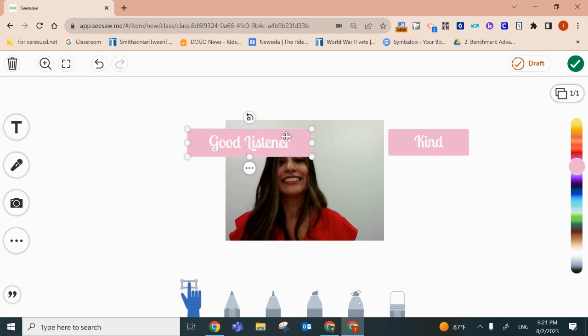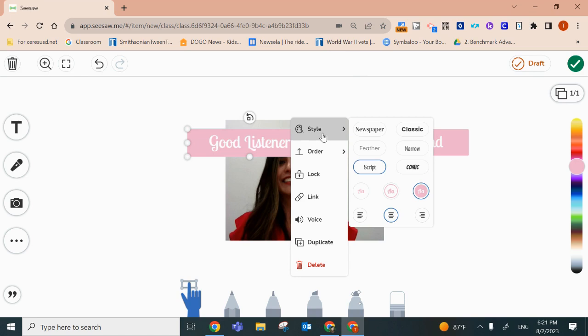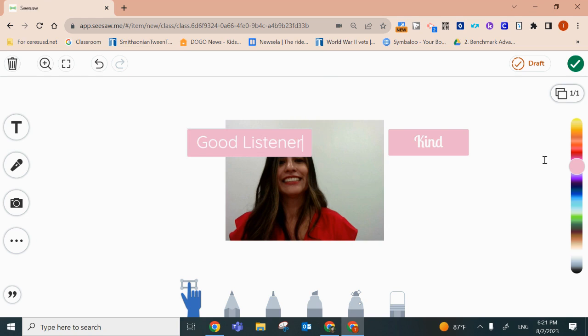I select the label, click on the three dots, go to style, and then choose the option I would like to see for the font. I'm going to use the feather option. And I'm going to change the color too. I would like to do a blue. So let's go over here, choose blue. I'm going to drag this one a little bit smaller and move it down here.